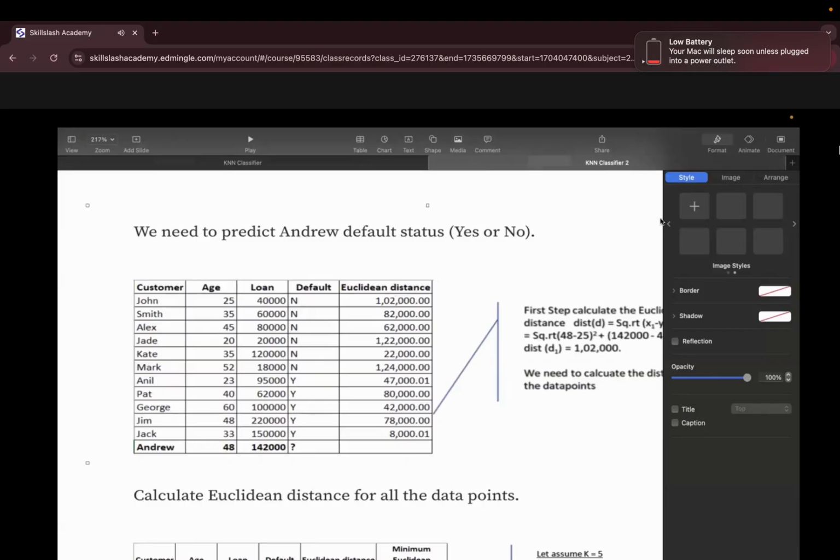Understand that. Suppose I have 5 new entries whose default loan status is unknown. So what do we have to do in that case? First, I have to find the default loan status of Andrew by this procedure. Later, I have to find the default loan status of another person with this similar procedure. Likewise.